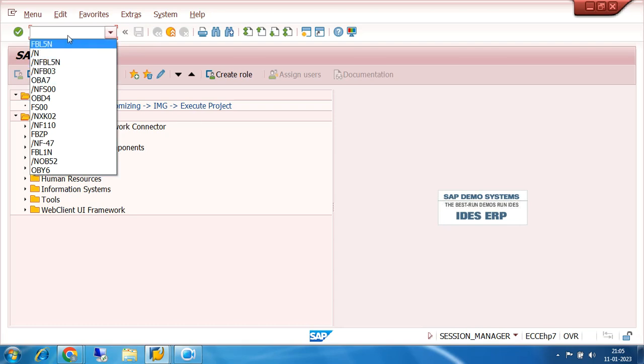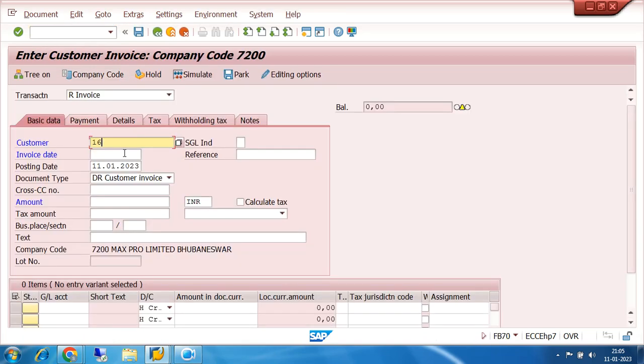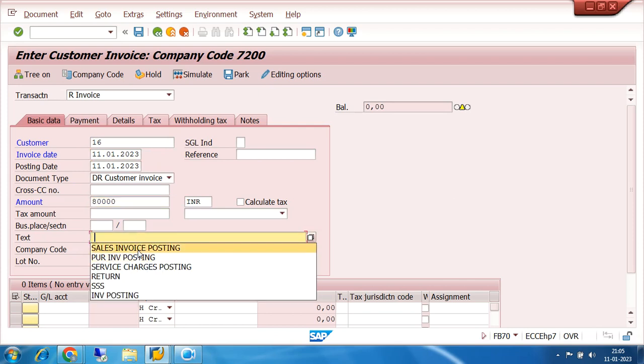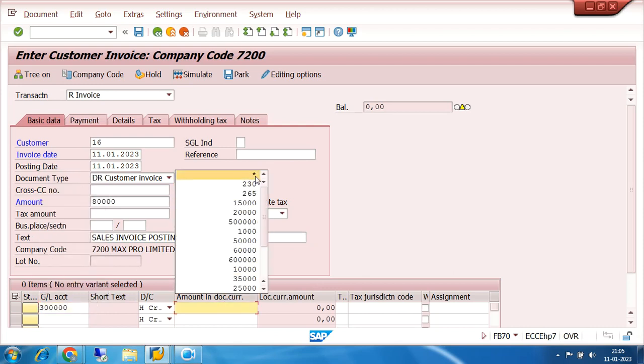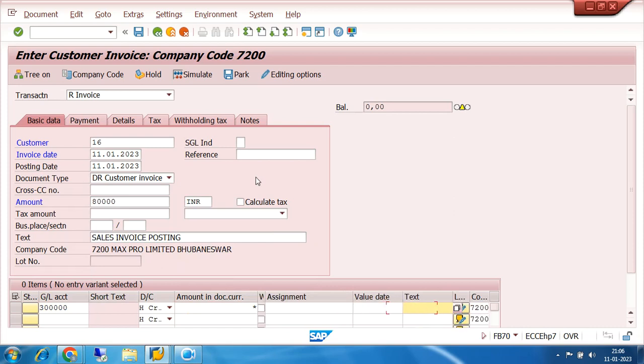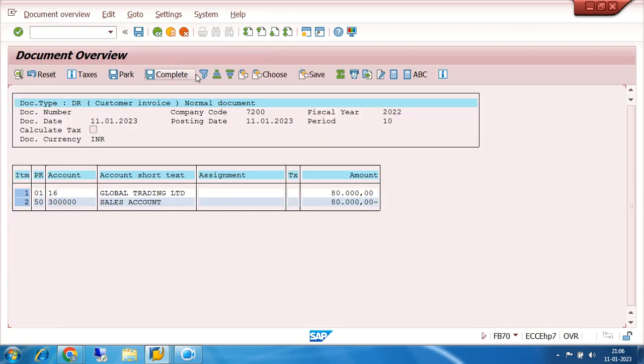For passing a document, we will pass it through FB70. This is my customer, this is my invoice, suppose say 80,000, and this is the sales invoice posting, and this is the sales GL, this is the amount star, then text is plus, click on enter. Once I click on enter, the balance is 0. Then I will go to simulate, then I will go to post.